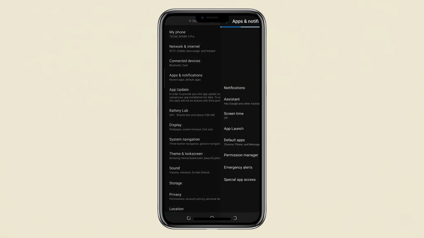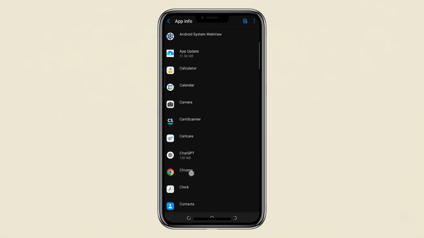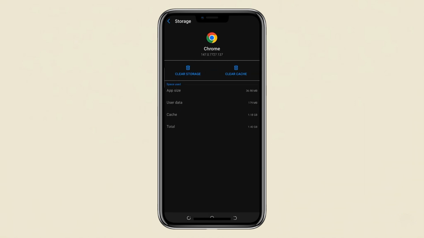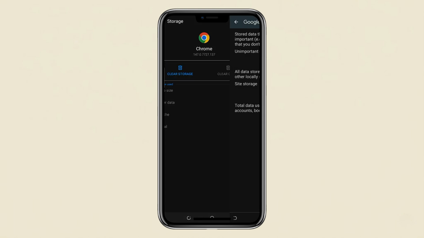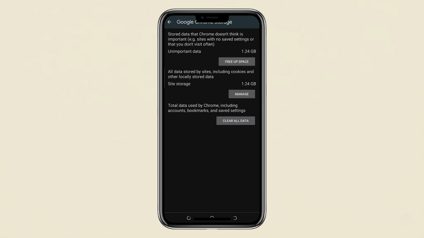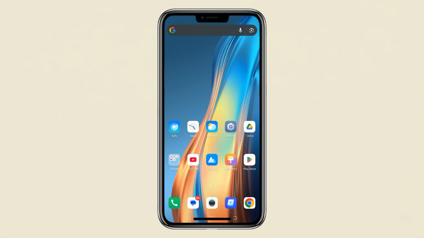Now go to Settings, then Apps, find Chrome, tap on Storage, and select Clear Cache. After that, tap Clear Data. This removes temporary files that may cause the error.